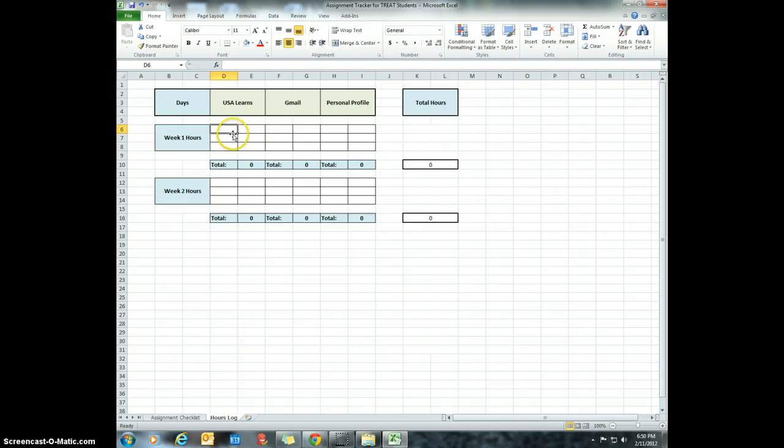So those are the numbers that you would enter into these boxes under USA Learns. So if you worked on it 6 different times, then you may have 6 different numbers, and you can just enter those numbers separately, and we're going to let this document add up those hours for us. That's what spreadsheets do. And same for Gmail.